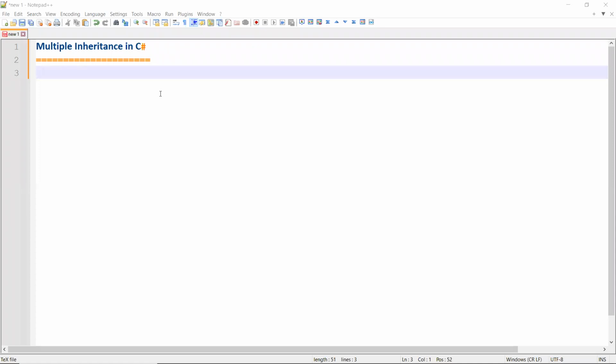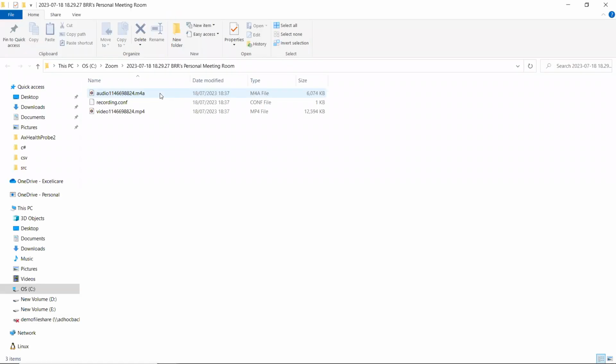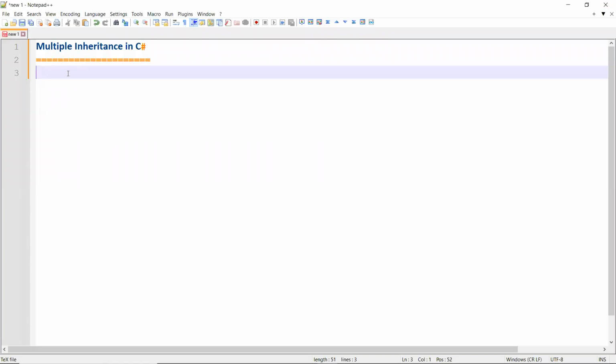So in this session, we'll talk about multiple inheritance. As I mentioned in the earlier sessions, it is not possible to do multiple inheritance in C sharp because of some problem in it. So what is the problem? Generally, if you go with multiple inheritance in C sharp, there is a problem called ambiguity.